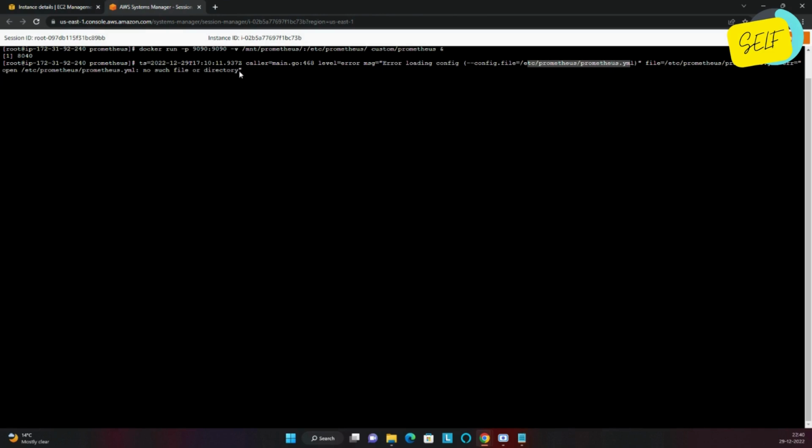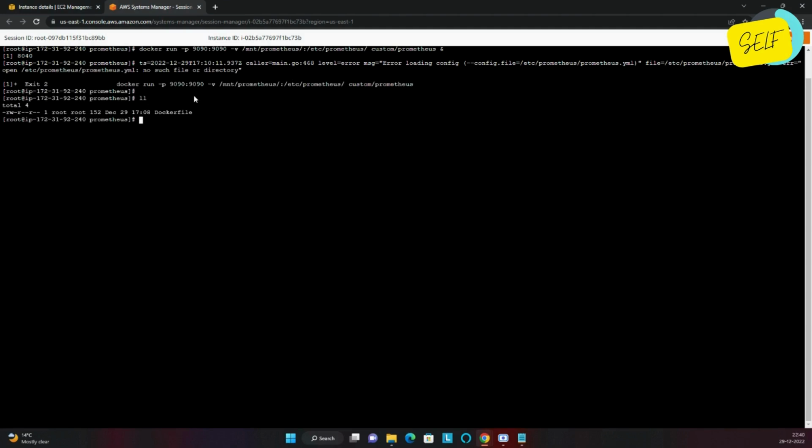Now what this error is saying is that my container is not able to find the prometheus.yaml file, and that is because if I look at my /mnt/prometheus directory, this is my directory. Inside this directory I only have the Dockerfile. I do not have the prometheus.yaml file, which overrides my container's prometheus.yaml file. So what I need to do is bring the prometheus.yaml file from one level up directory to here. Okay, now I have the prometheus.yaml file.